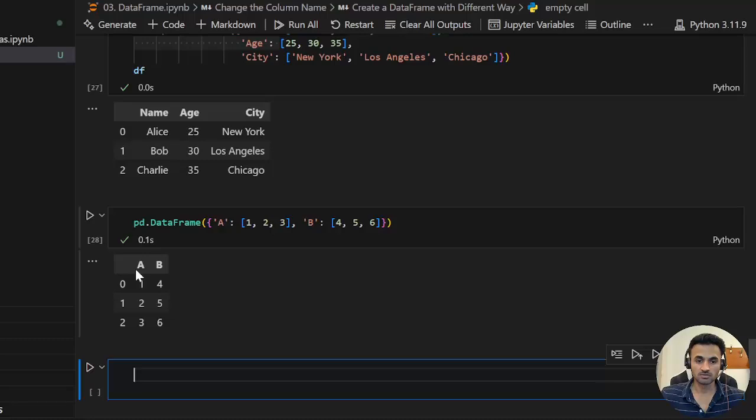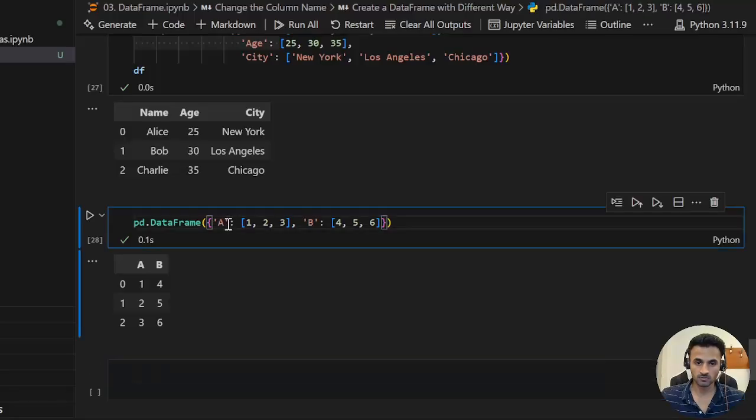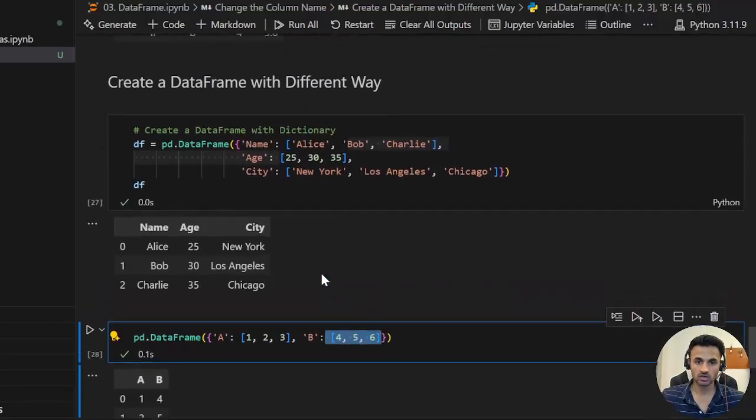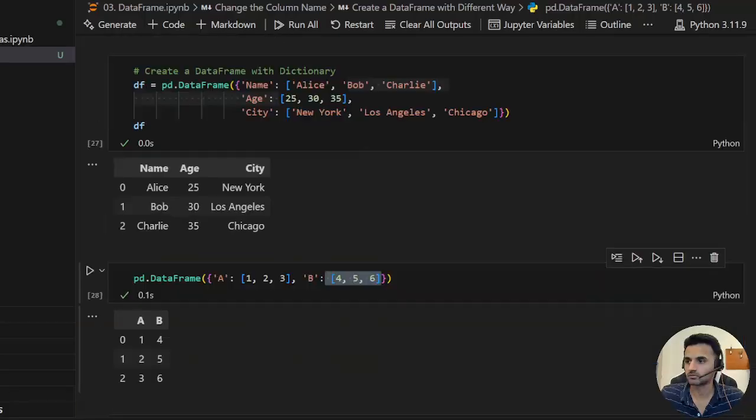So basically you create two columns. The first column is a key, passing the values 1 to 3. For the second item in the dictionary we pass a second key, with respect to values 4 5 6. So yeah, that's how we can create a data frame with a dictionary.